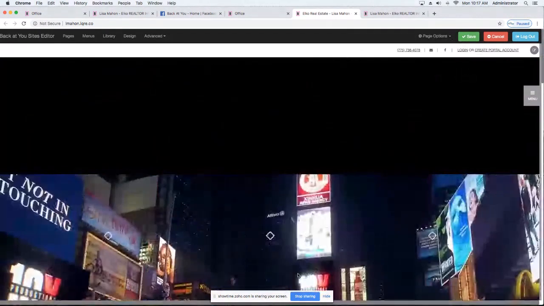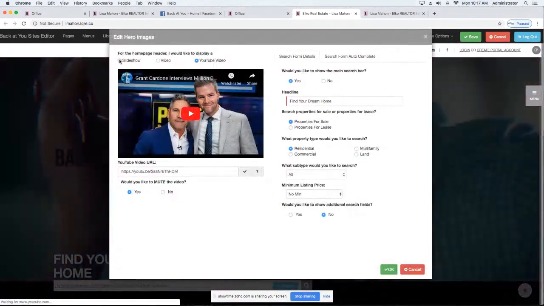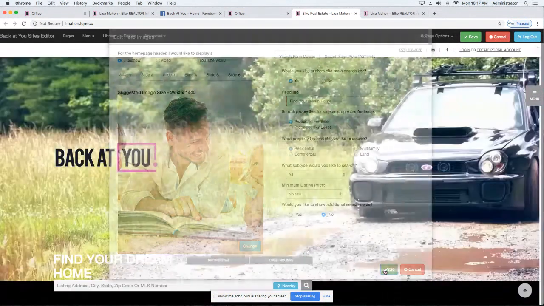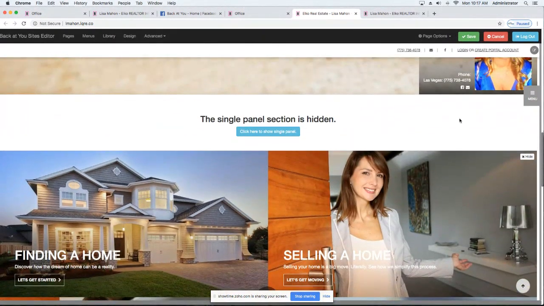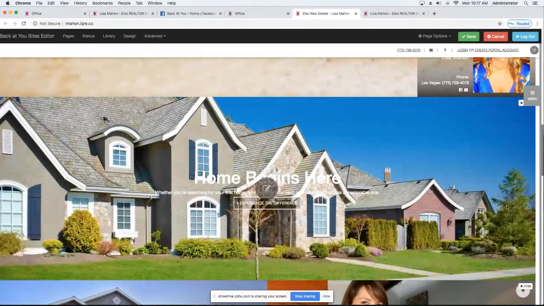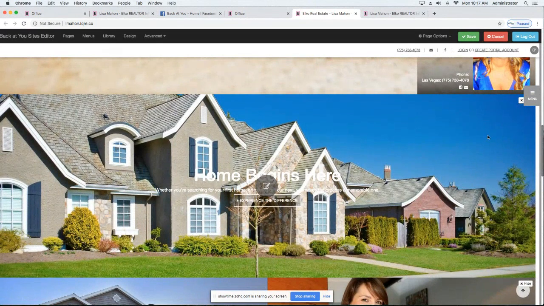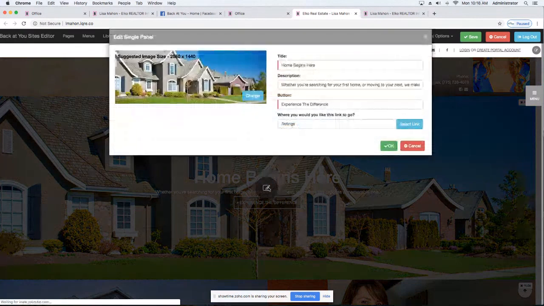Whoops. Let's go back to slideshow. And then if you want to show a panel or hide a panel, you can do that as well. It's always going to be up here on the right hand side of the box. You want to edit any of your panels, you can do that here as well and edit the copy. This is going to be the name or the description on the button.